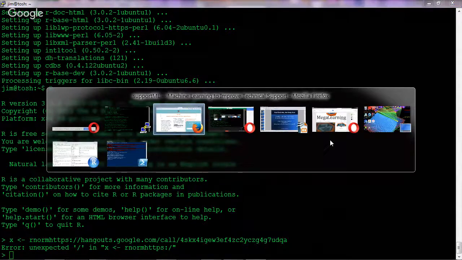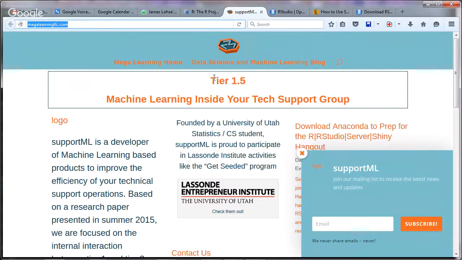Let's go back and look at this website for a second. I have this megalearningllc.com site. If you go there the first time, I have to update this. It used to be called Support ML, and now that I'm going to incorporate this company, I've just basically moved the whole site over, and there are still a couple of loose ends.